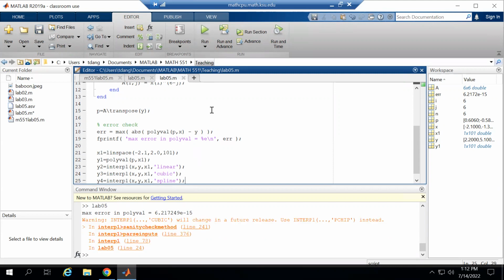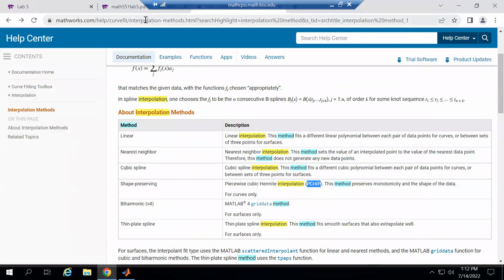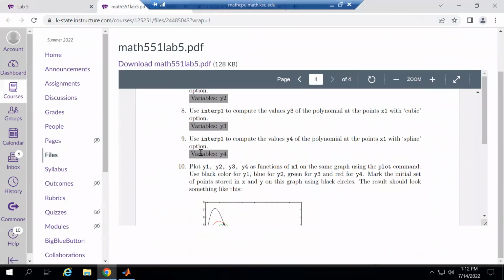So let's try to run this one. You can see the warning that cubic will change in a future release, meaning that in the newer version of MATLAB, it will actually be called cubic. But now, because we are working with the older version, you should use the word pchip instead. So I'm just going to put pchip here. Let's run this again, and everything works perfectly fine. So we're done with tasks 7, 8, 9.